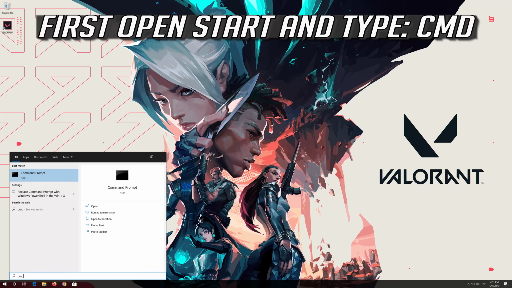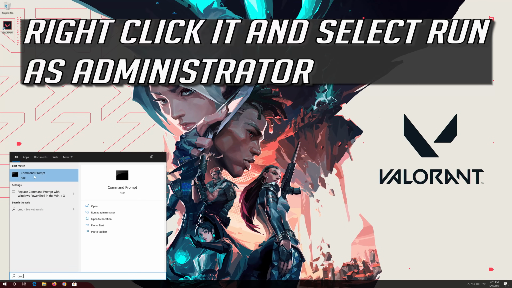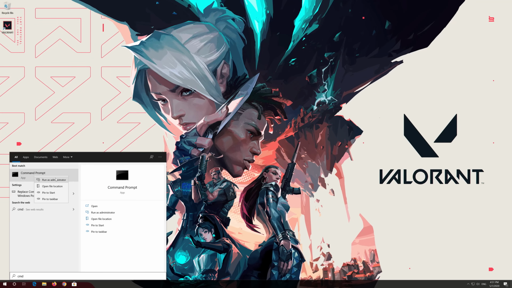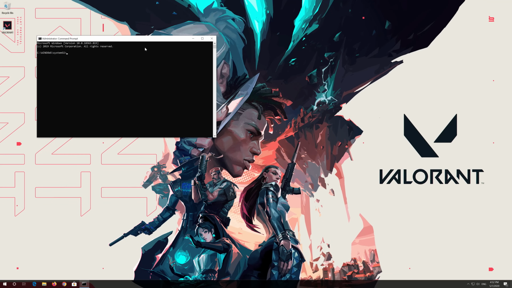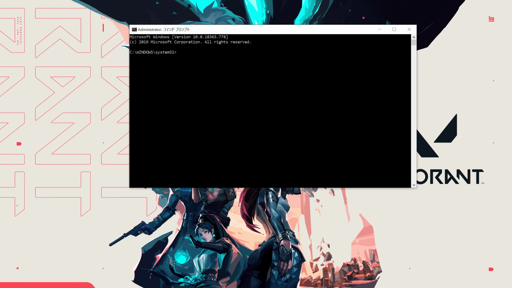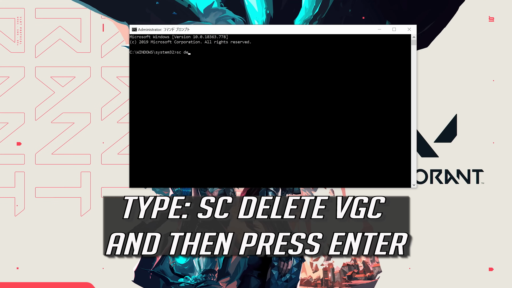First, open Start and type CMD. Right-click it and select Run as Administrator. Press Yes. Type SC delete VGC and then press Enter.